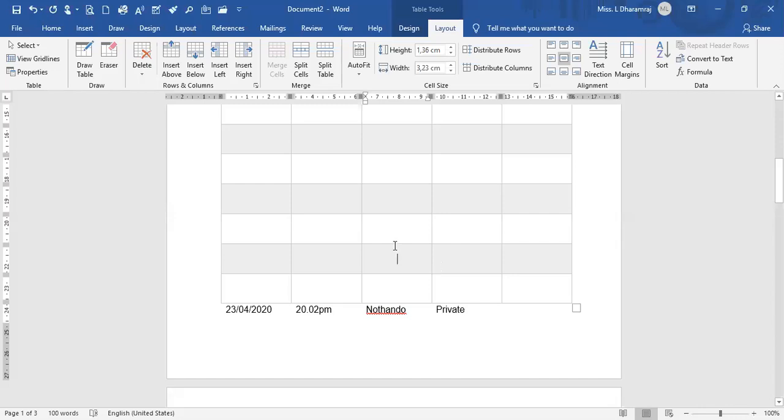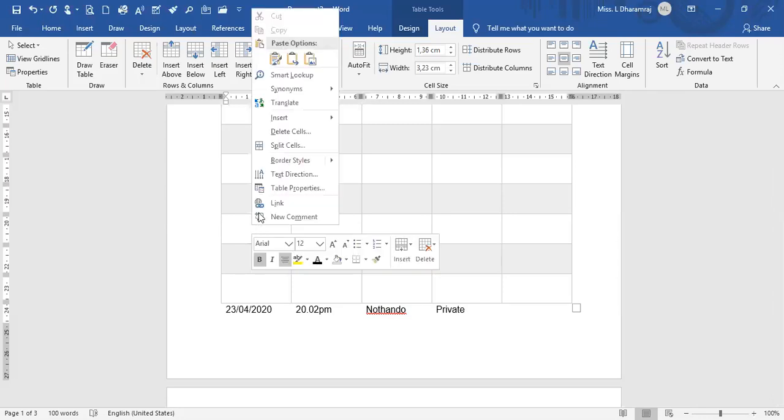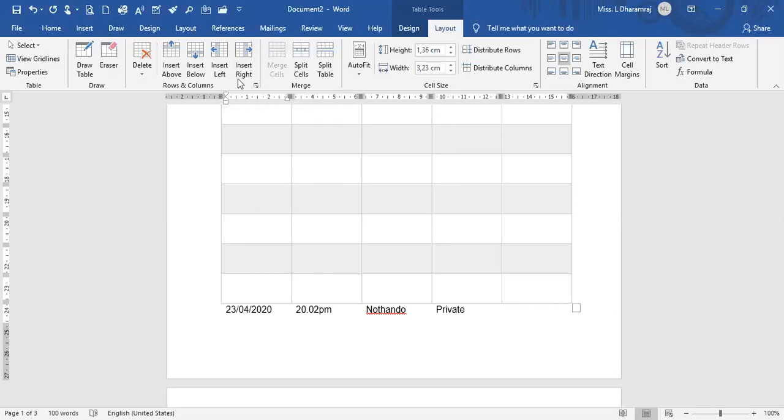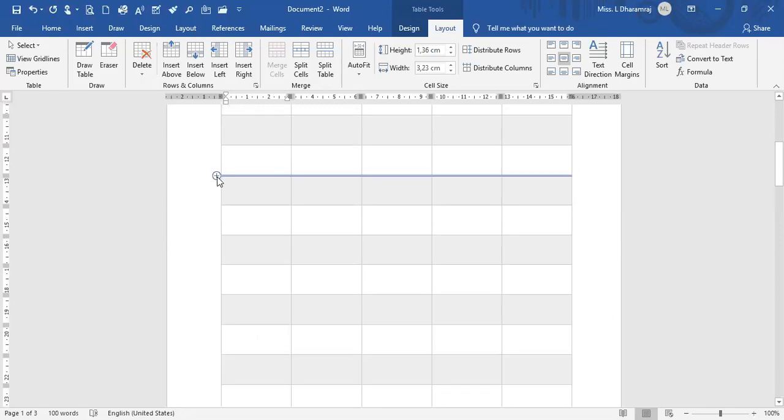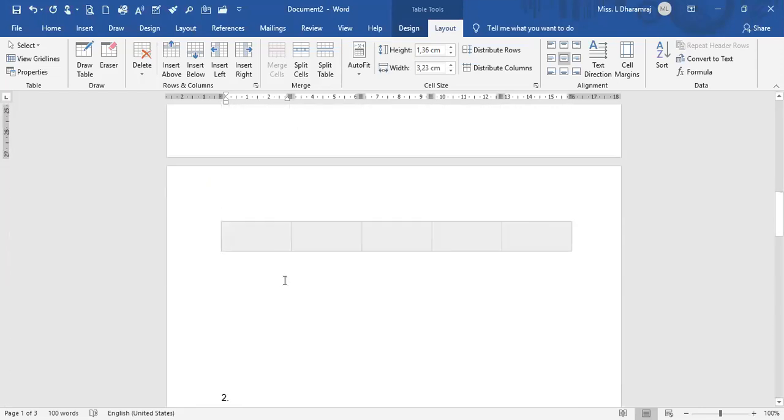There are many ways to insert and to delete rows and columns. If I'm standing in a cell, I can also right-click to delete cells or to insert rows and columns. So the right-click option is also available. I've shown you the option on the ribbon, and I've shown you the option of clicking the plus sign on the table underneath the row that you would like to insert. That covers table tools.